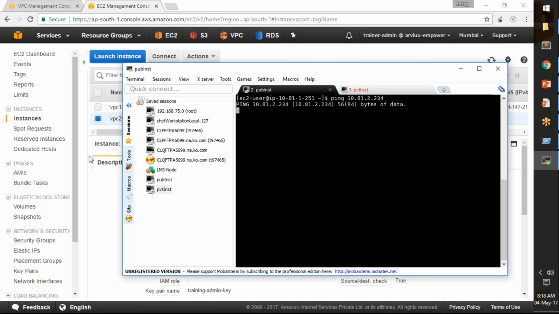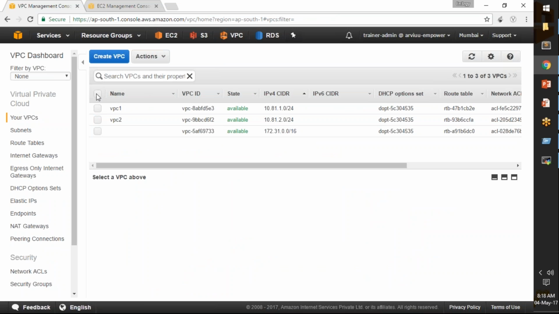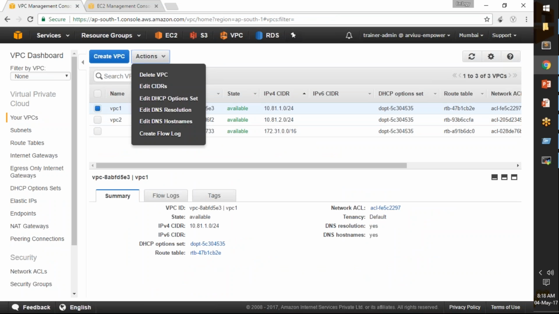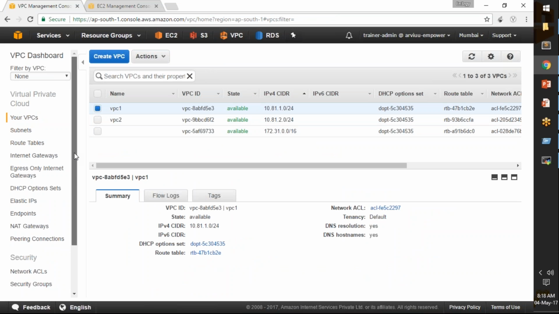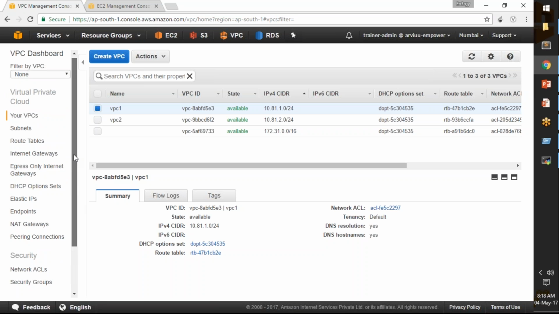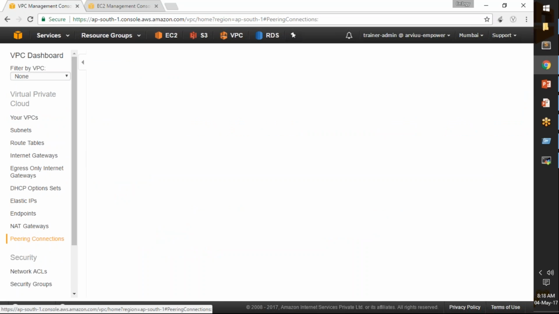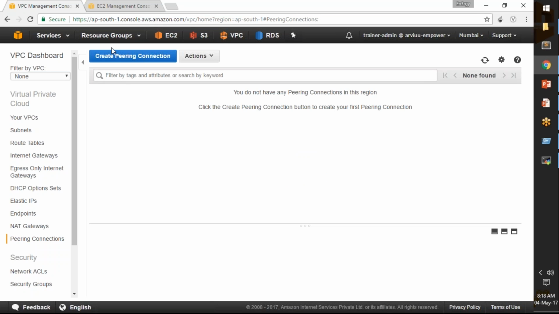So for doing VPC pairing, again I'm heading back to my VPC console and I'm going to select my first VPC one here, and I'm going to choose the pairing option on the left hand side. I'm in my VPC dashboard. If you scroll down a little bit below NAT gateways, you will have a link which says pairing connections. I'm going to click on that now, and it brings me this dashboard.